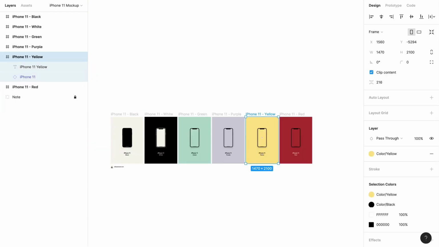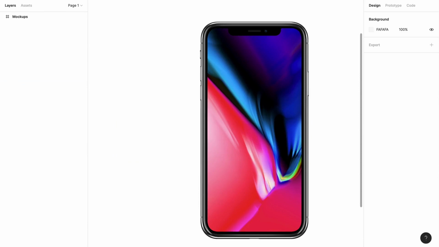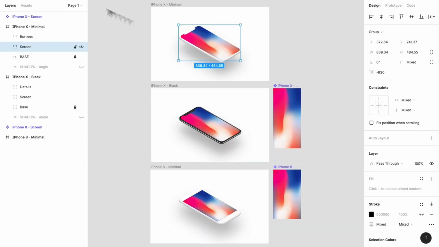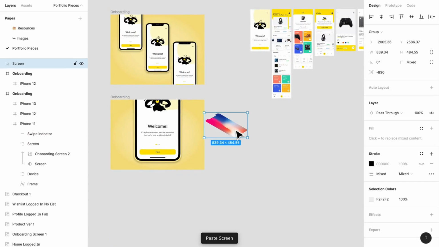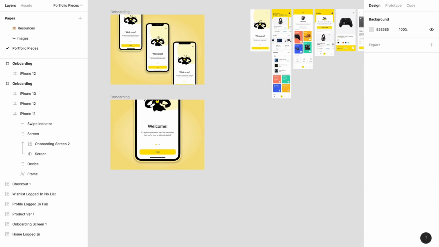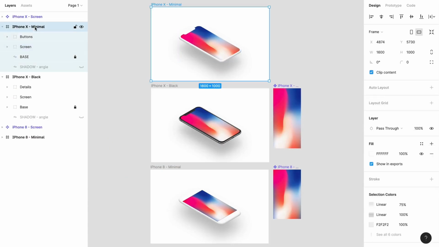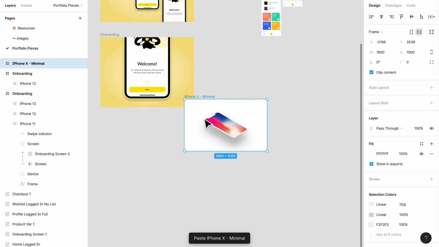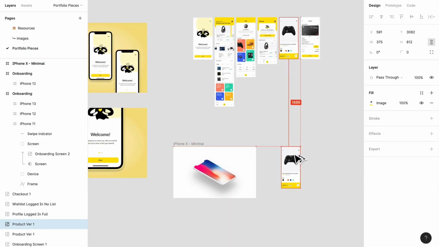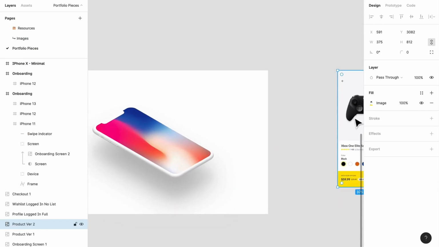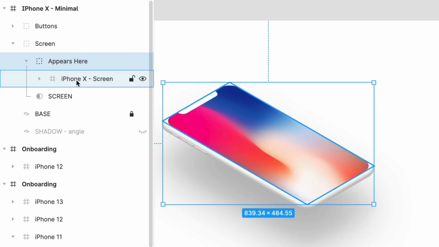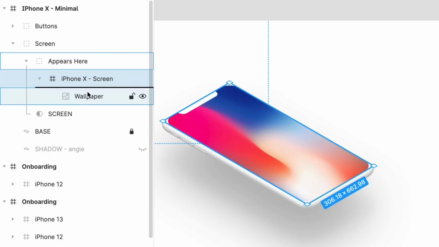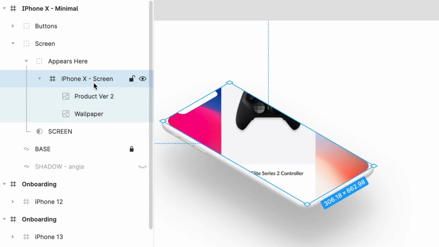And there are so many different resources out there, just like this, and this. So let's take this, for example. We'll bring that in really quickly. And let's see what that looks like. Ooh, I just copied the screen, so let's do that again. There it is. We'll do iPhone X minimal, and we're going to bring that into our portfolio. And for this one, we'll take this. So I'm going to copy that and go to my screen. And it should work.